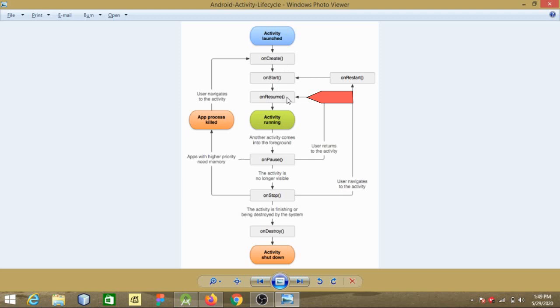So it is a good time to start your animations or other things that go in your activity's layout. After this, your activity comes into the running state, that is the foreground state, where a user can interact with the activity.